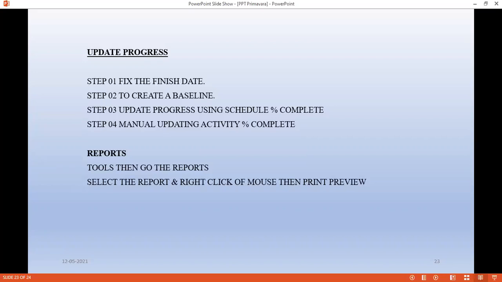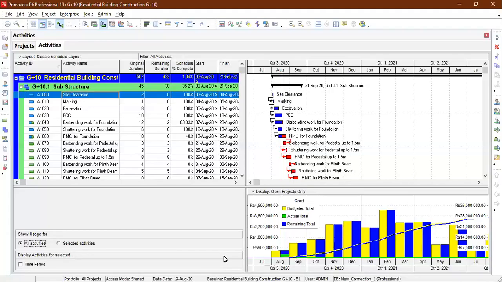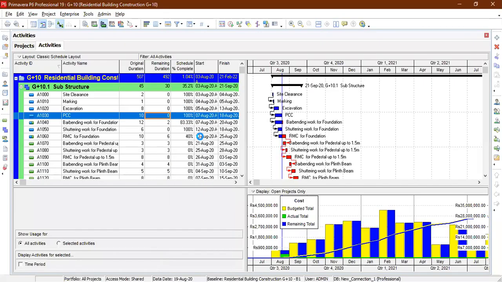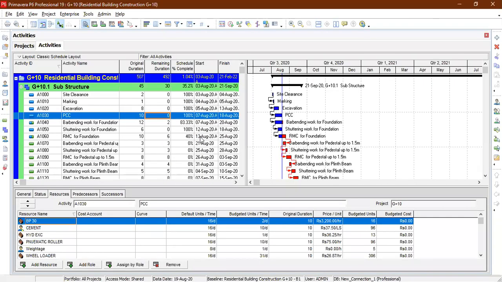And I would like to show the software, how it is going to display now. Is it visible? Software, is it visible? You can see here. Now this is the software where you are going to learn Primavera P6. The version I am going to use here is the latest version, that is Primavera P6 Professional 19. So this is your G plus 10 residential building construction, a project which is already completed.